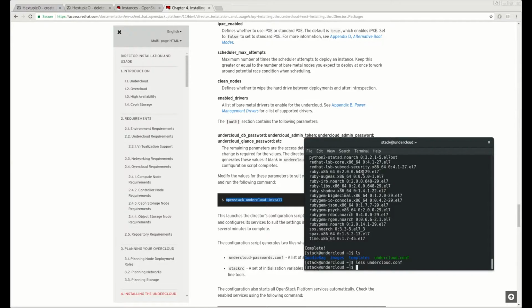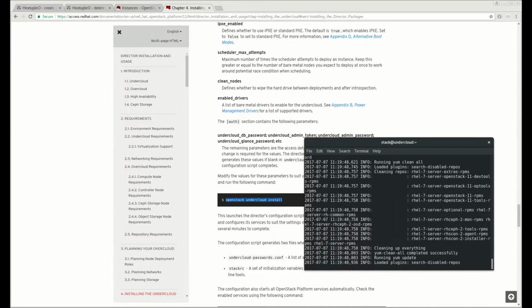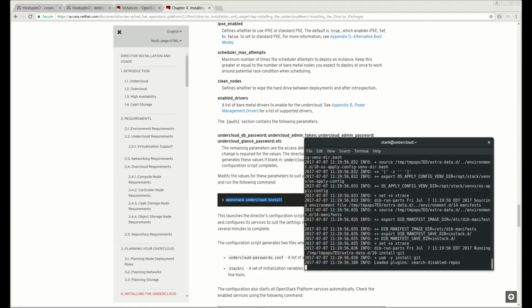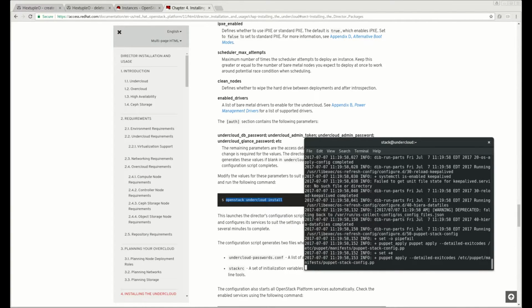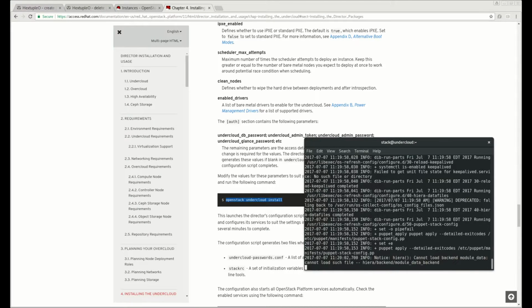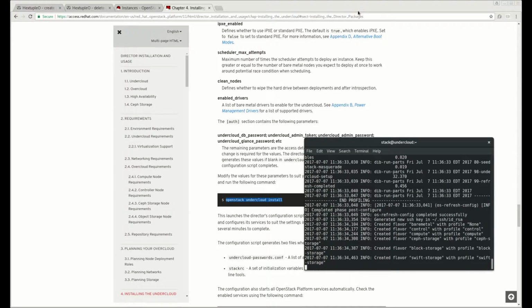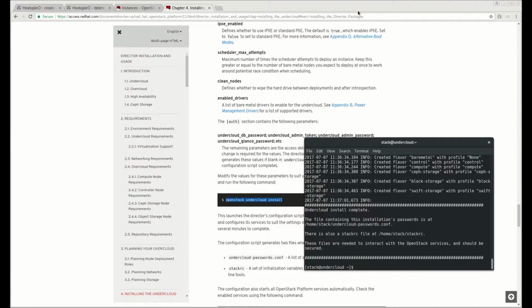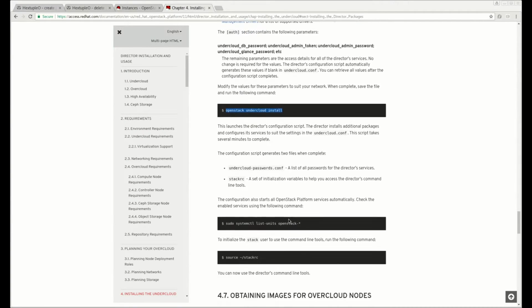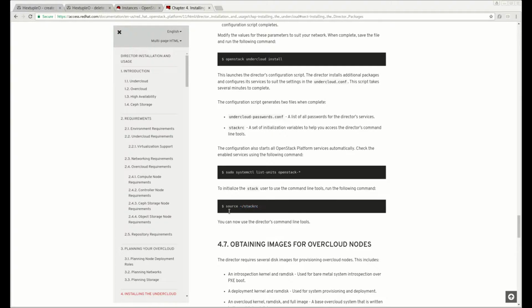So I can go back to my page, skip this step, and go right into the OpenStack undercloud install. So I'm going to copy this and paste it here. And as you guys know, this might take a while. On this virtualized infrastructure of mine, it still takes much quicker than bare metal. However, it might take around 10 to 12 minutes. So I'm going to speed things up here. Okay, undercloud install complete.